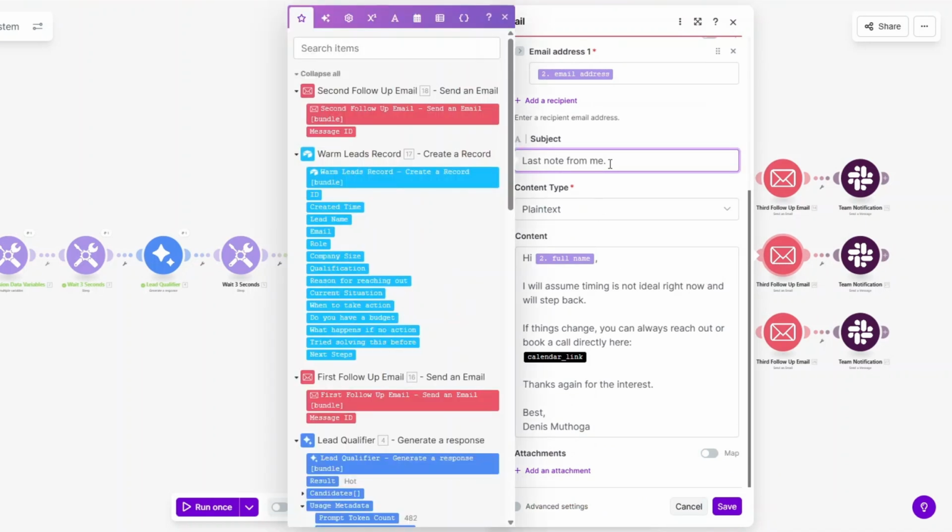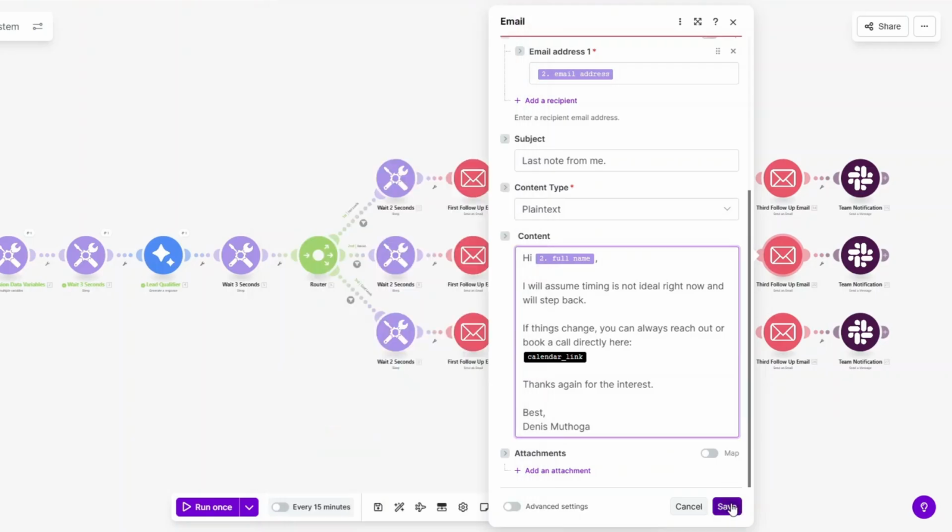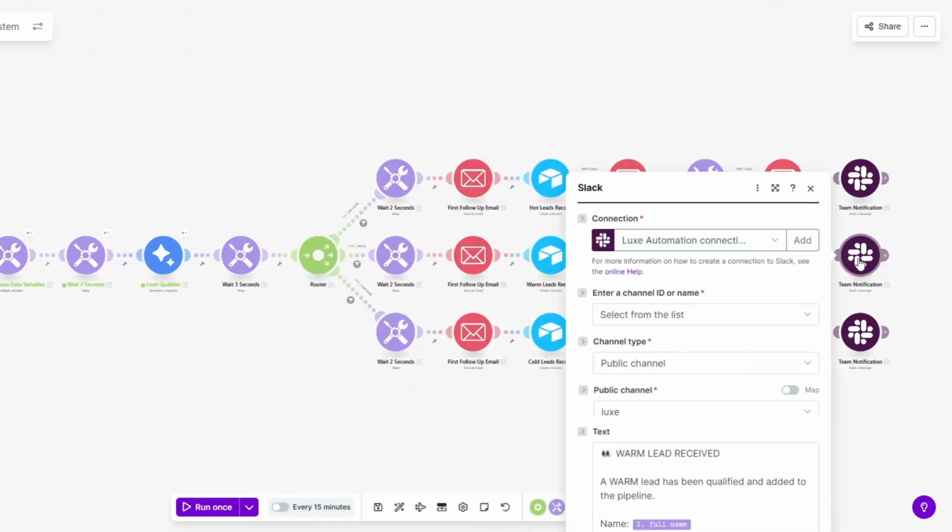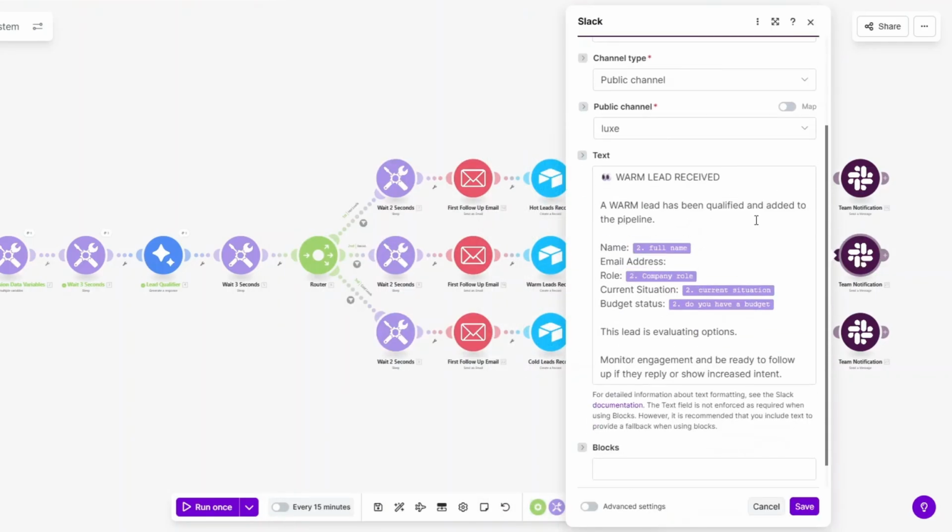with the subject line right here, which is along the lines of "last note from me". Content type, we're going to choose plain text, and the content of the email is going to be hi name. I will assume timing is not ideal right now and we'll step back. If things change, you can always reach out or book a call directly over here. Thanks again for the interest. Best, Dennis. Then also going to notify our team, telling them that they should follow up with this lead.